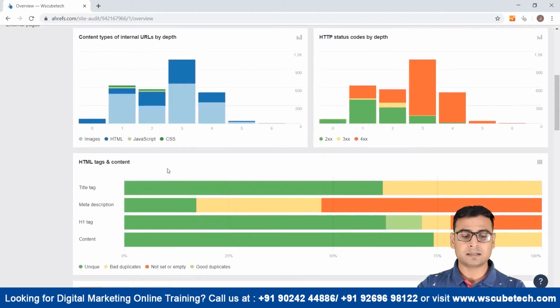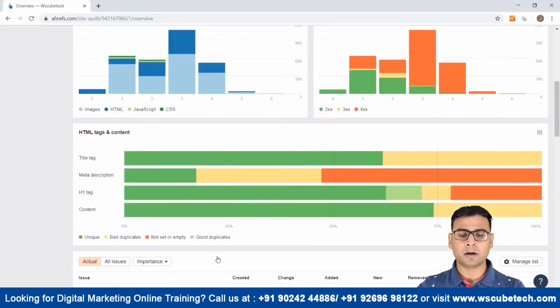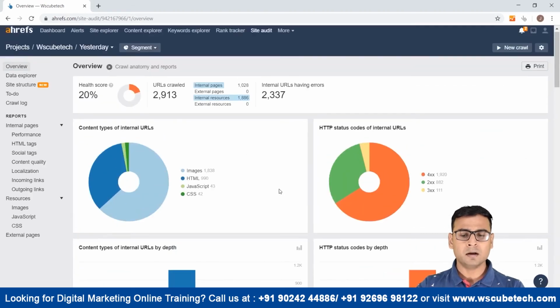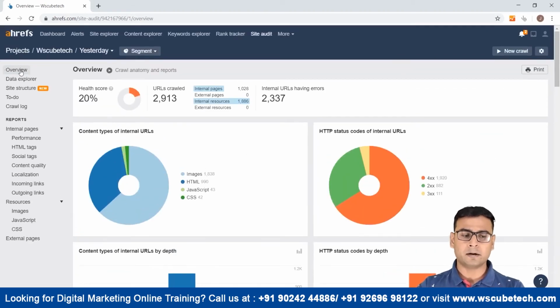You have HTML tags and content. So for title tags, you see 244 unique title tags are there, and 150 bad duplicates are there. So you are getting in-depth information over here. And then at the end you have these issues, how many issues there are and all that. This is basically just an overview. You are going to have very detailed information in Data Explorer and the site structure reports.